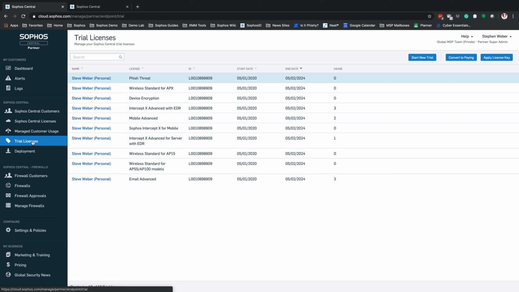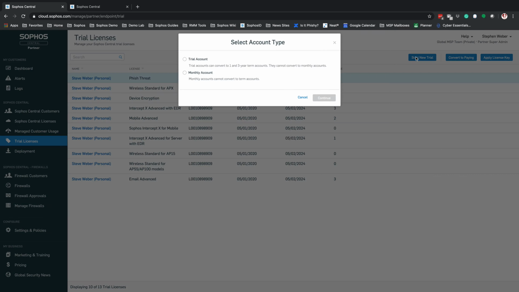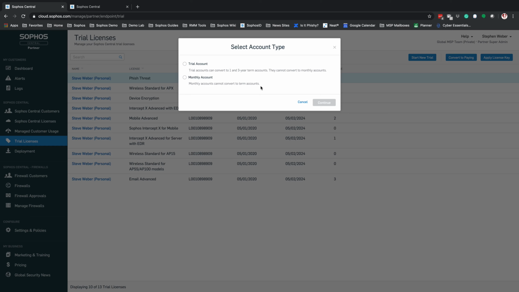Trial licenses for Sophos Central. Trial licenses are going to be a termed license. It is a 30-day termed license that we can extend. When you create a new trial, it will give you an account type selection. If you meant to create a monthly account, you can do that here. If you are in fact needing to set up a trial for this account, again, select your trial account.